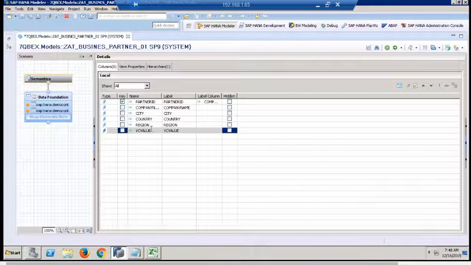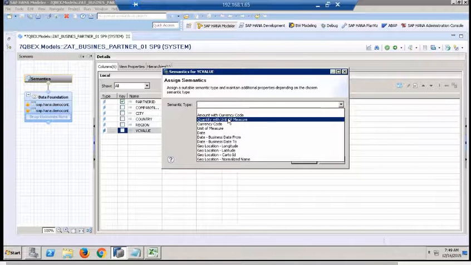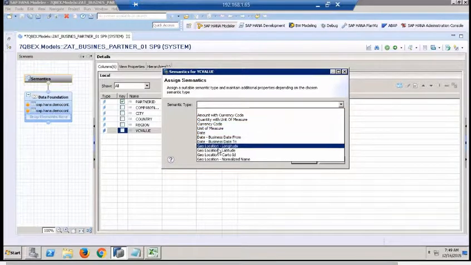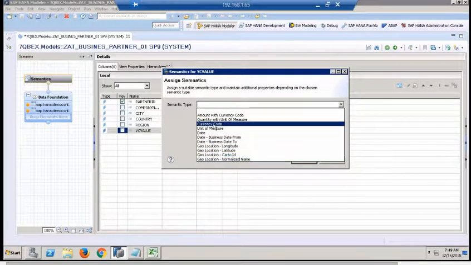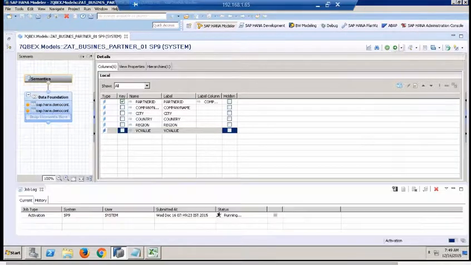Select this, okay, and there's a button: Assign semantic. Just click on this and say what the semantic type is. Is it amount with currency code, quantity, currency code, unit, or date? It's a currency code. Then the system says it is a unit characteristic. It is an attribute explicitly holding currencies. Semantics means determining more properties for that column. That's the concept. Okay, that's what you can do.